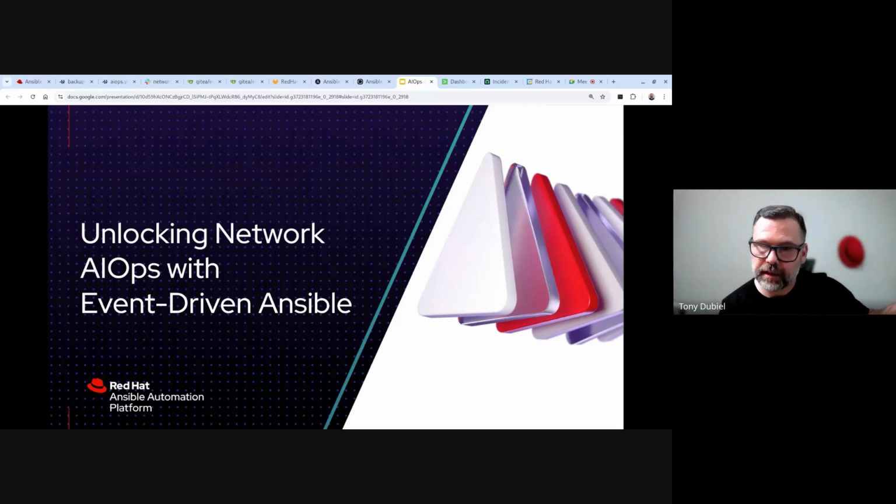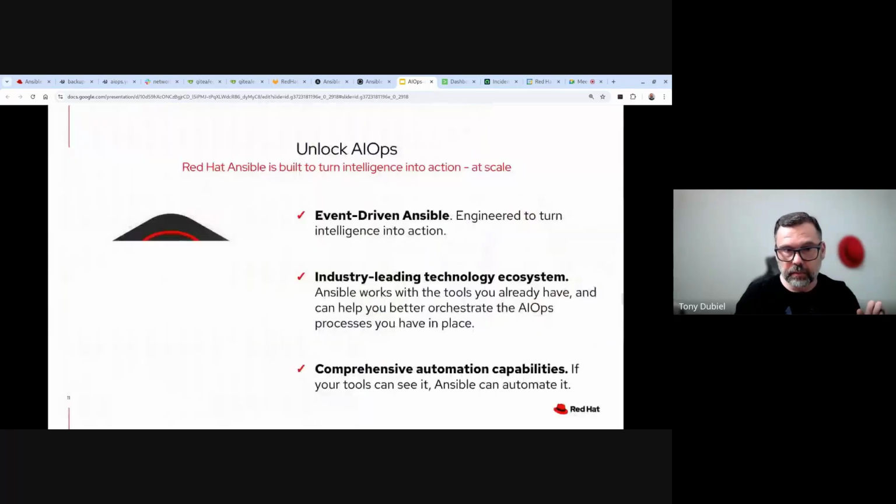Having said that, we'll switch gears to the things that I'm talking about today, the easier stuff, right? So we're still crawling: unlocking network AIOps with event-driven Ansible and Lightspeed. Those are the two pieces that are important here.